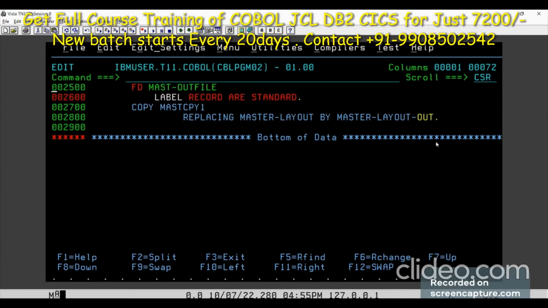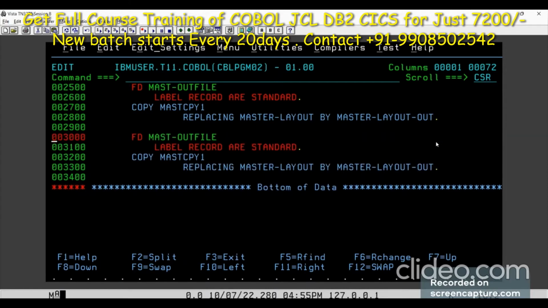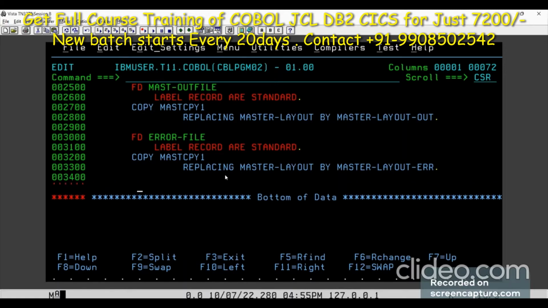Same thing, one more step here, the error file. Same copybook, and the layout would be the error layout. Easy, guys. Instead of writing 20, 20, 20 lines, 60 lines, I have written the program in simply 10 lines. That's how we write the program, and that's a specialty of the copybook as well.